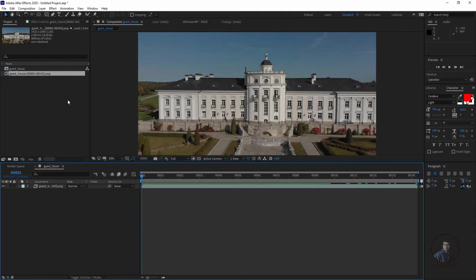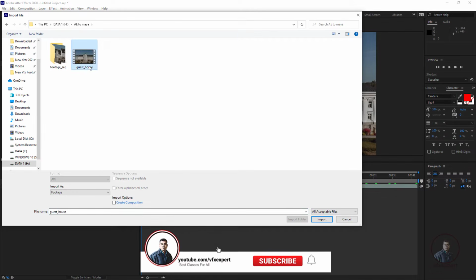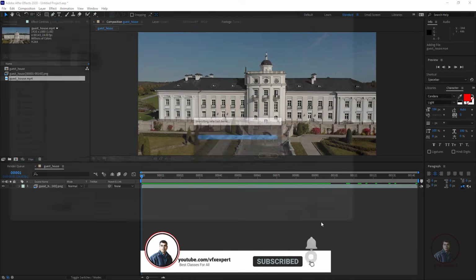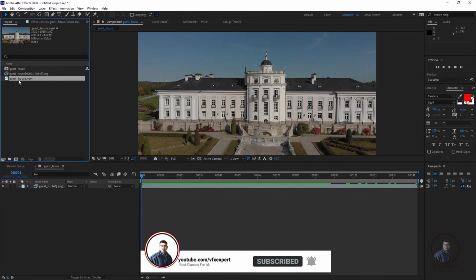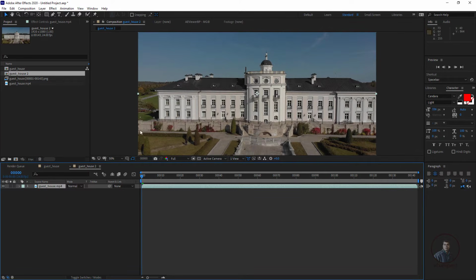Now, same as before, suppose you have a video file, then you can also import this video file. Simply select it, then click on import. After this we have to create a composition, then simply drag and drop it here. So again, same, this will start your timeline from the 0 frame here.